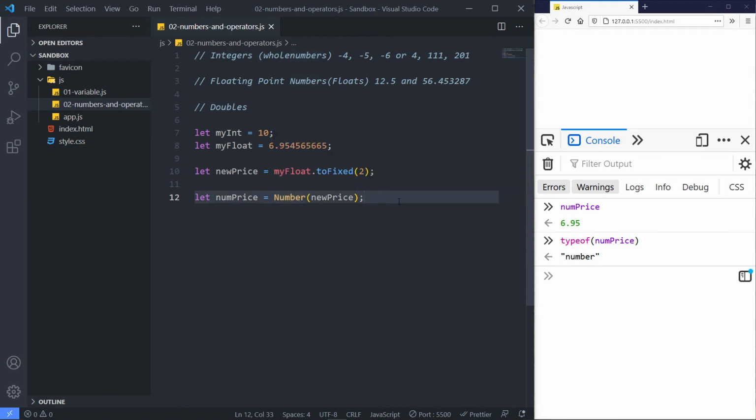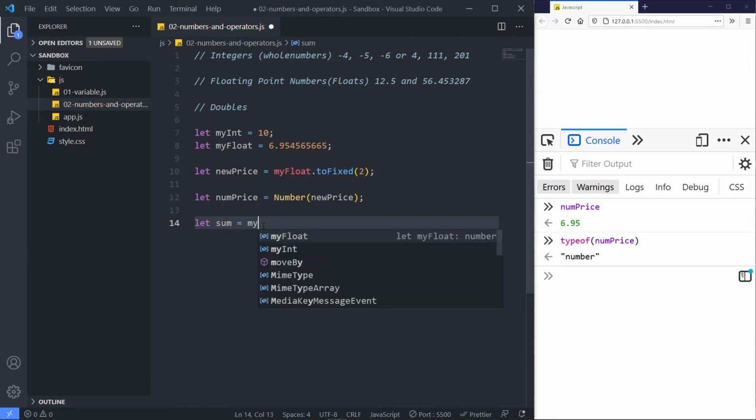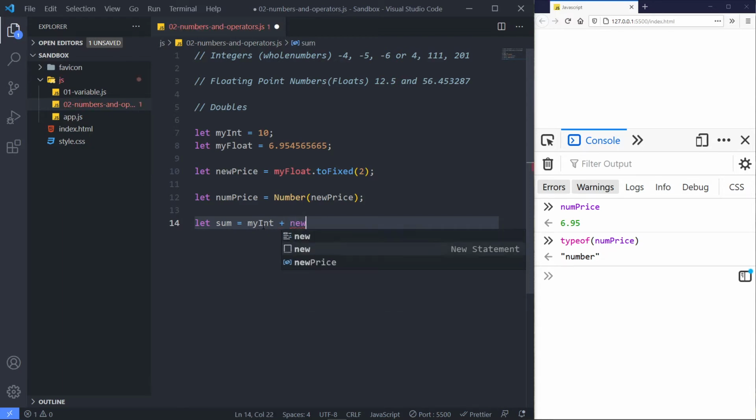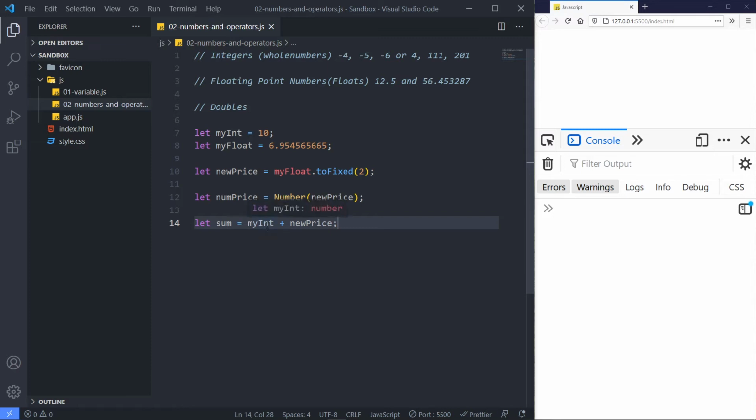Now let's say we didn't do this. Let's say we didn't change it. Let's make an example. Let sum equal my integer plus newPrice. So basically the sum is equal to 10 plus 6.95. This is actually what we want to do, so it will basically be 16.95. But let's see what it really brings us back in the browser.